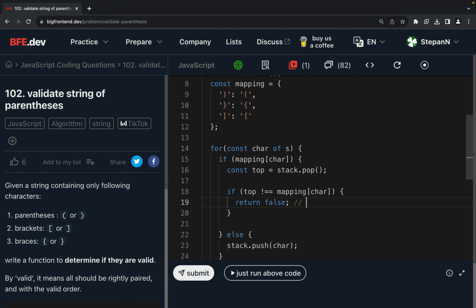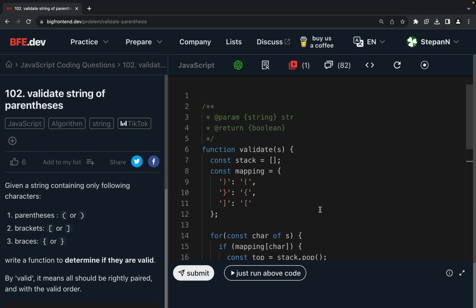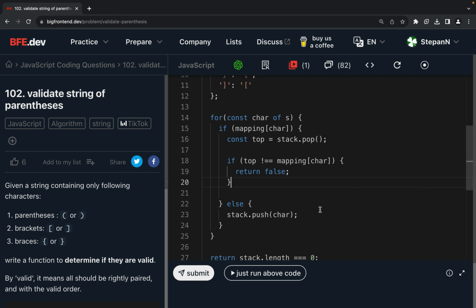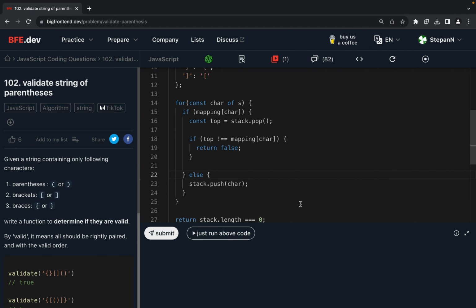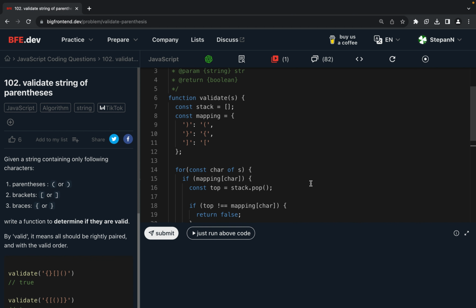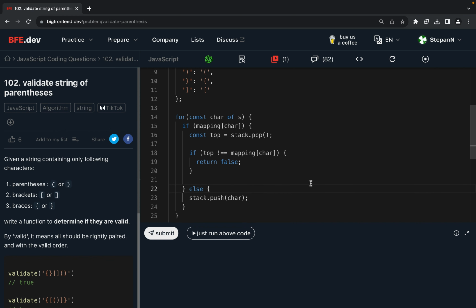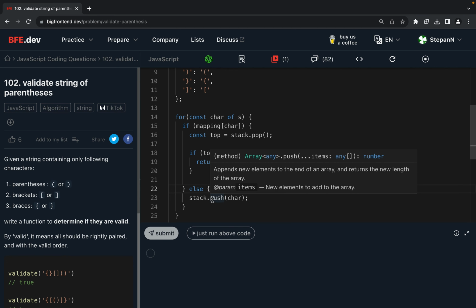To summarize, if we see an open bracket, we add it to the stack. If we see a closed bracket, we remove the last element from the stack. The string is valid if the stack is empty at the end. If the expected opening bracket doesn't match the last opening bracket, the brackets are invalid. And here is our full solution. Looks simple, to be honest. Let's try to submit, and it works.